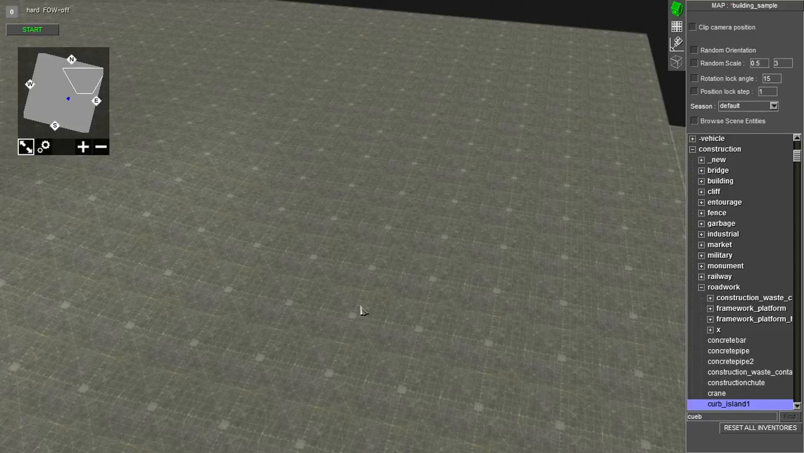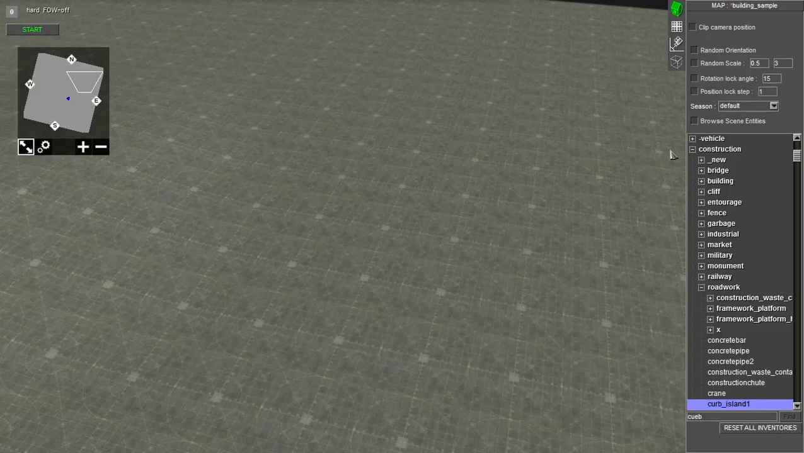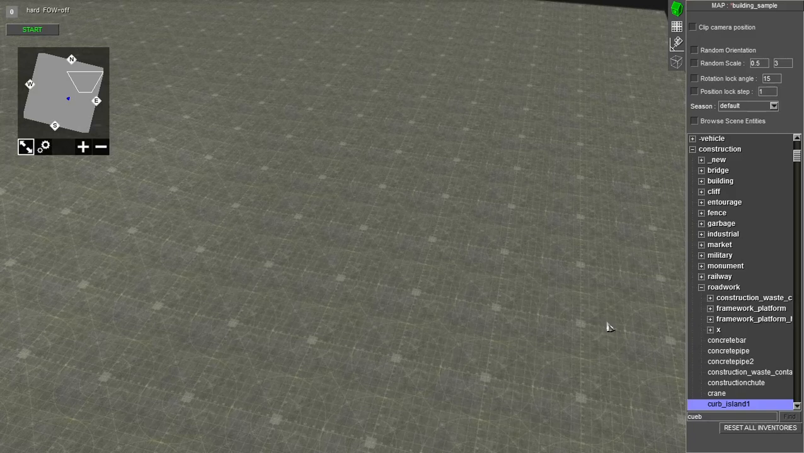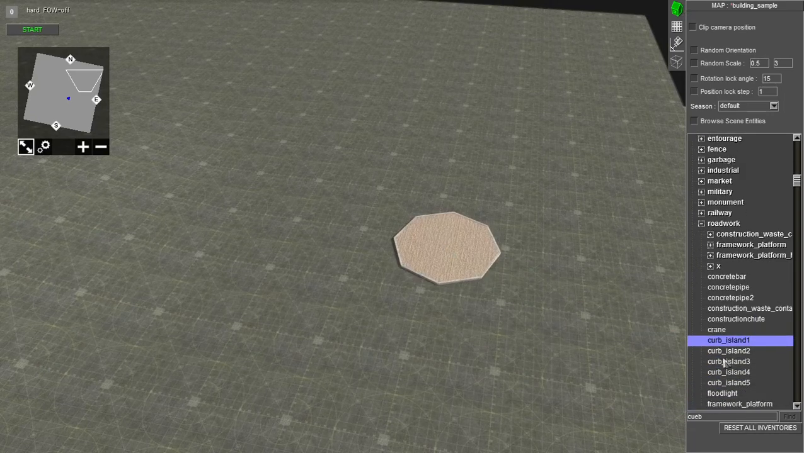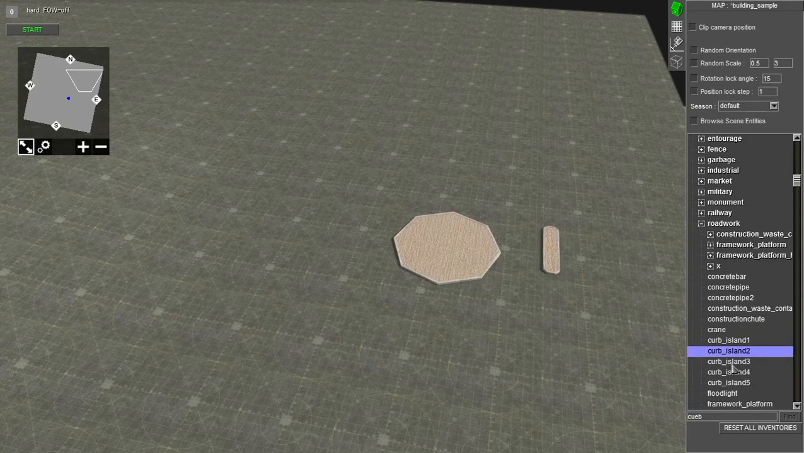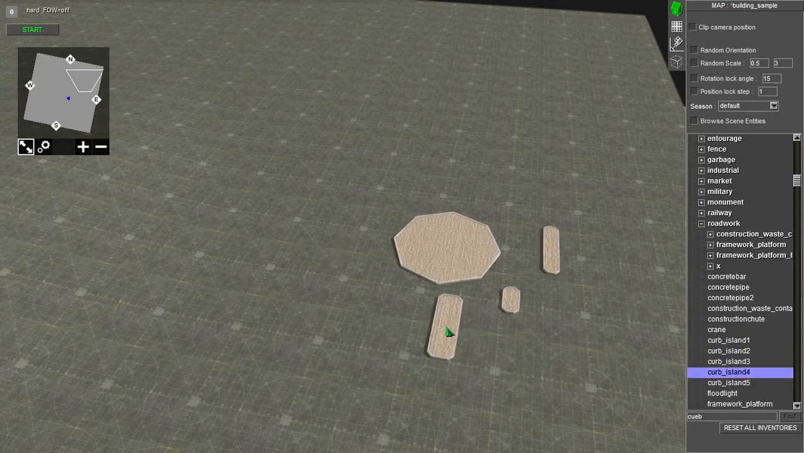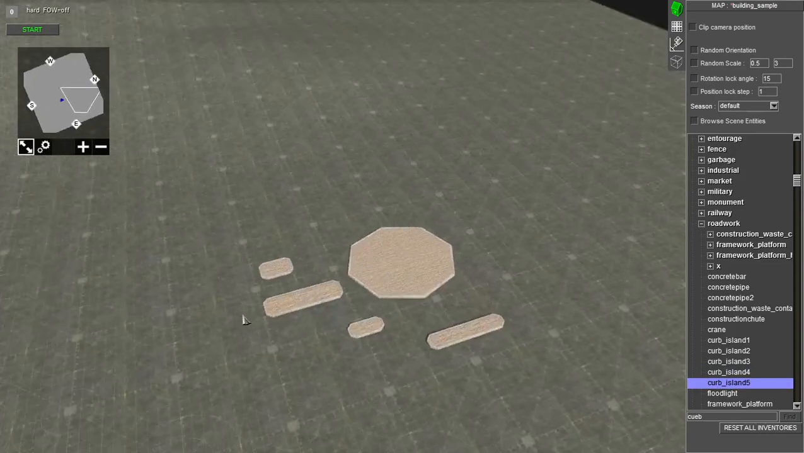Okay guys, so the first thing we're going to look at is the pieces that we use for the roofs. It's important to get your head around what's going on with these. This will influence the size and shape of your buildings and stuff. Under construction and entities and under roadwork, there's the curb islands. There's a variety of these. What these basically are, they're a piece with a land patch.